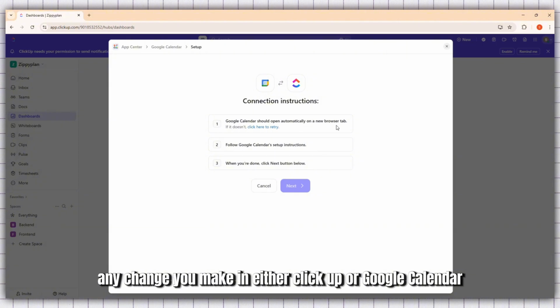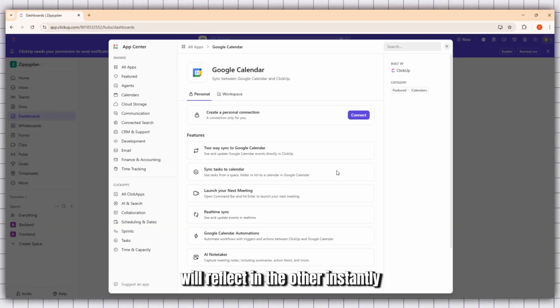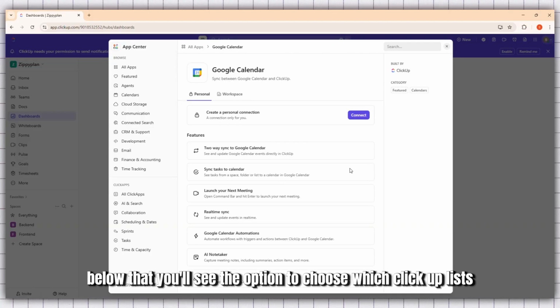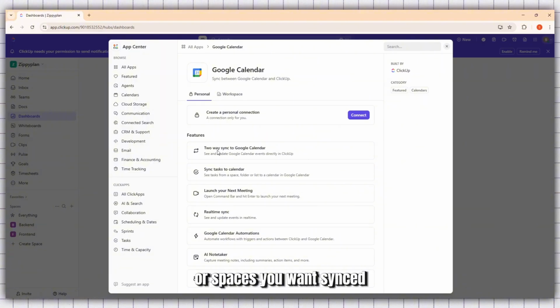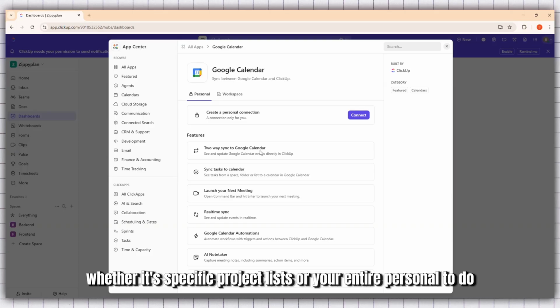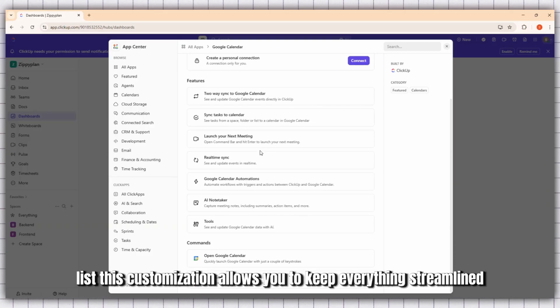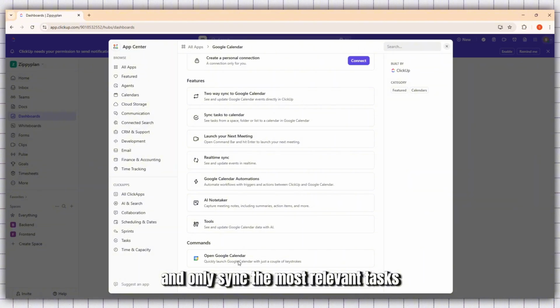With both on, any change you make in either ClickUp or Google Calendar will reflect in the other instantly. Below that, you'll see the option to choose which ClickUp lists or spaces you want synced. Just check the ones you need, whether it's specific project lists or your entire personal to-do list. This customization allows you to keep everything streamlined and only sync the most relevant tasks.